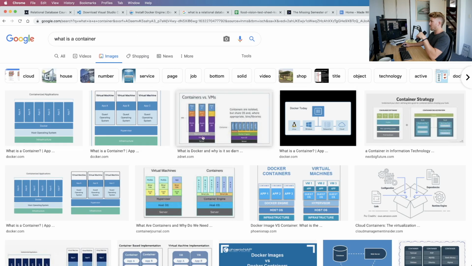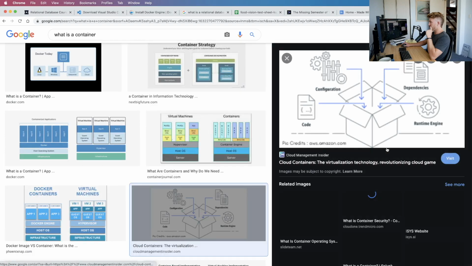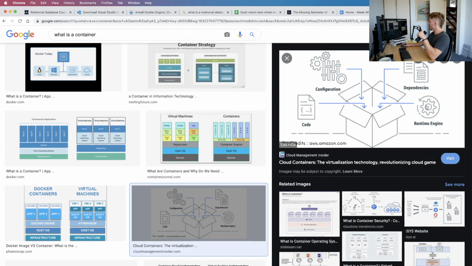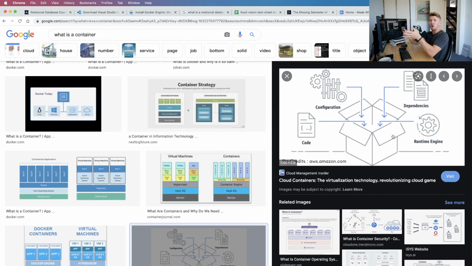Do we have an image? These images are always complicated. They have too many things. Okay, here's how I understand a container. There we go, this one's fun. You put everything that you need into a little box to run a certain program. This is a container. Put your dependencies, your configuration, your code, your runtime engine into a little box, and then you've got this beautiful little box that you can give to someone else, and they can open that box on their computer and run everything that you've just been running on your computer. That's the idea of it.